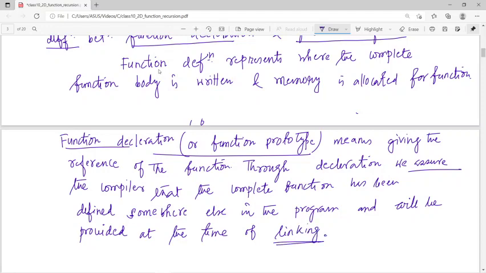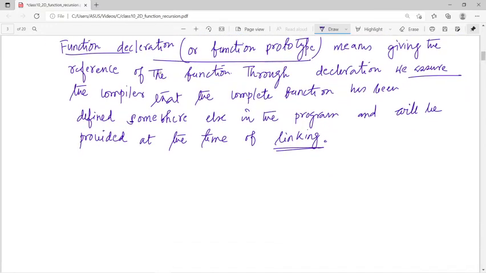Generally the declaration is written at the top of the main function, and the actual function definition is provided after the main function. That is the general notation we can follow.